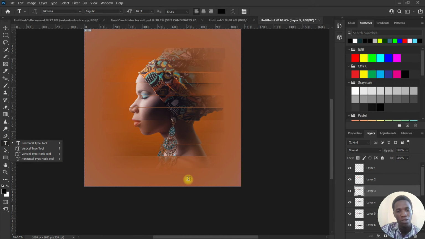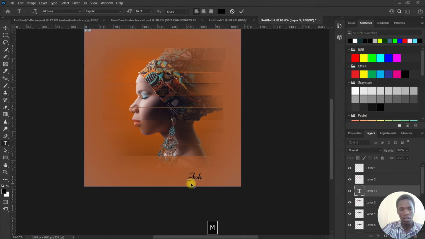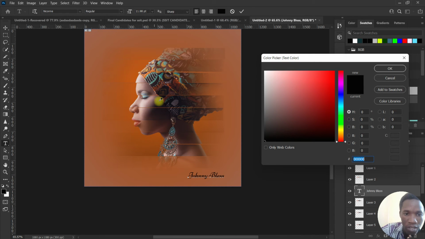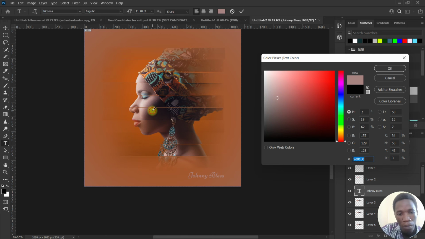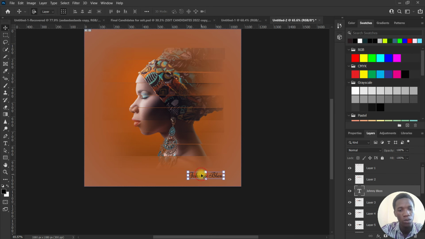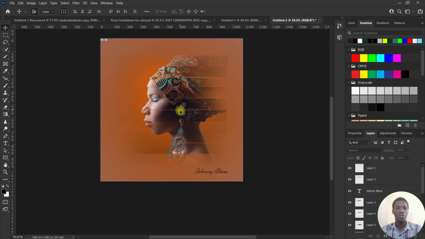So you might just want to end it up with your text, maybe like mine, Johnny Bless. I'm using Nikonin as the font type. So select everything. You can adjust that. You can choose the color of the text from the image itself so it blends well. Having a color palette tool will help, but in this case, we don't need that. Okay, so Johnny Bless. I hope this was useful to you.